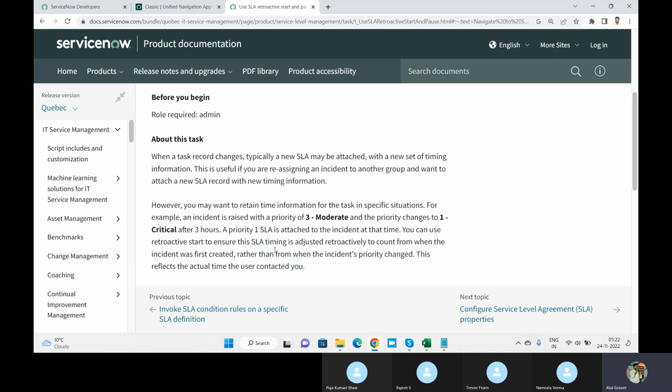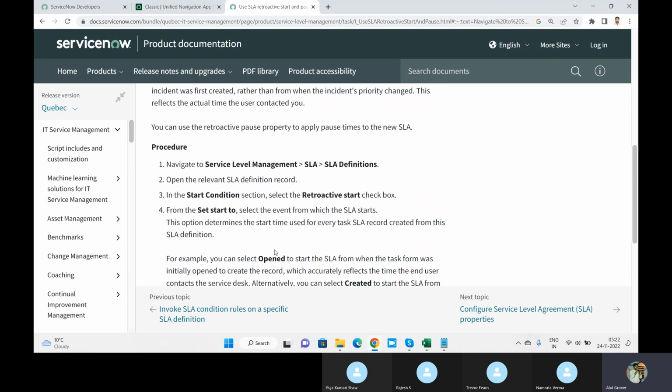So this functionality helps you, okay, tell me what was the original breach time. This was the breach time. Okay, and how do you get to know when the incident actually was created at that time? Okay, so now let's try to configure this.